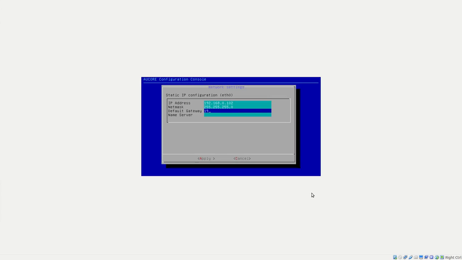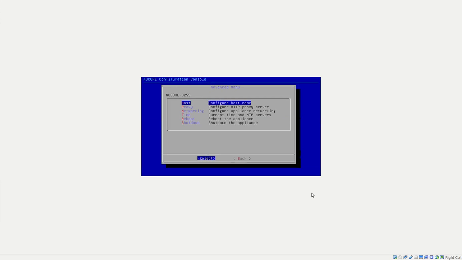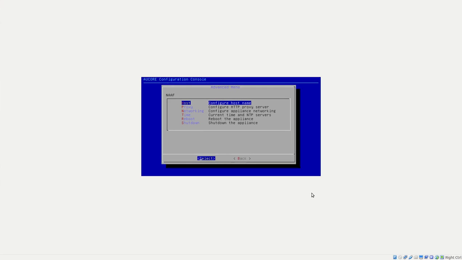I don't have a default gateway yet. I would give a dummy IP address there, and I don't have a name server, so I've configured the Advanced Authentication Framework. Now let's go back to the Ubuntu workstation that I have, or maybe before that, let's change the host name of our NAF appliance. Done. Let's go back to the Ubuntu workstation, pull up a browser and try to access the administrative interface of the Advanced Authentication Framework there.